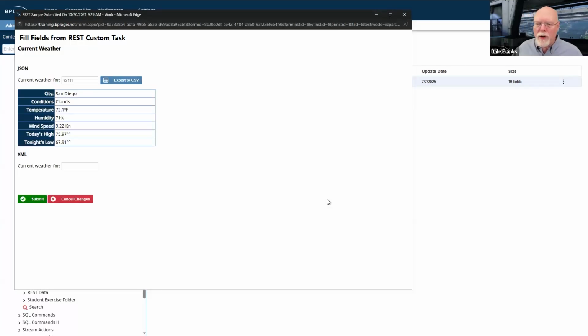Now, for those of you who go to the training webinar, you may recognize this form. I use this for the REST Web Services training webinar, and what happens is that when you put a zip code into this field right here, as you can see, I've set a default of 92111, the San Diego zip code, and it will return the weather for that particular zip code.